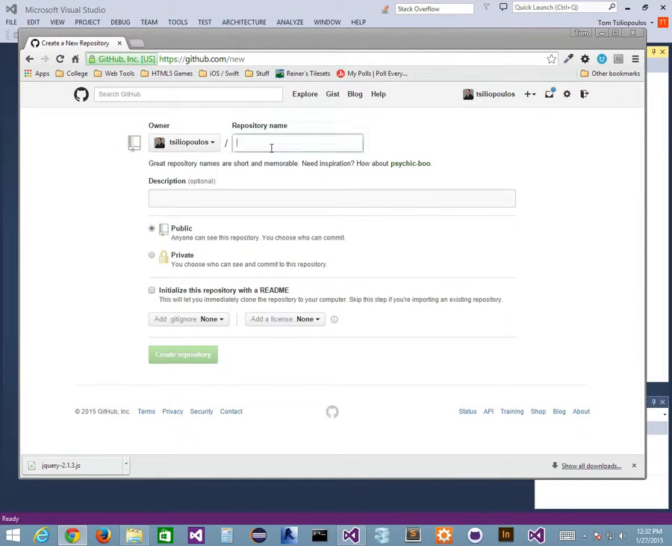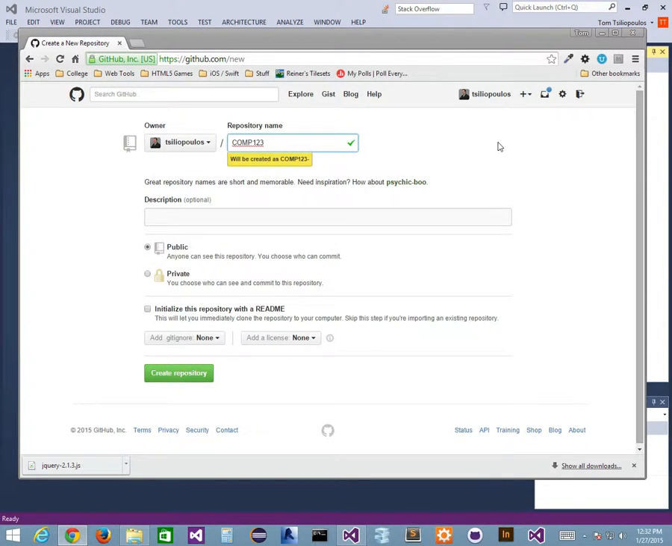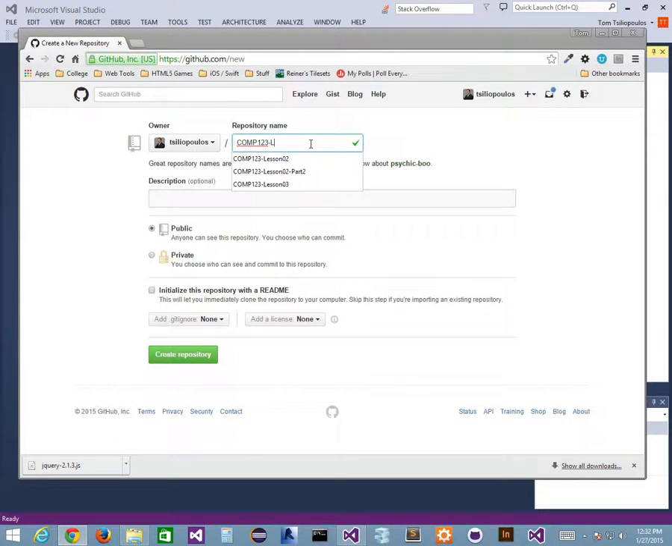Here's my account name, and I'm going to call the repository COMP123. If you notice, I can't put spaces in the name. You should make it a functional URL name. So COMP123 and today's lesson 4. I'll use that as the repository name. Follow along. I'm going to click Create Repository here.